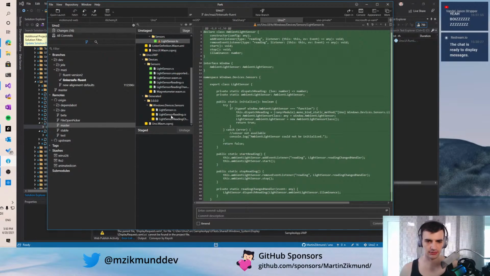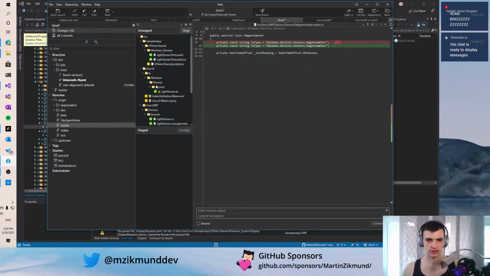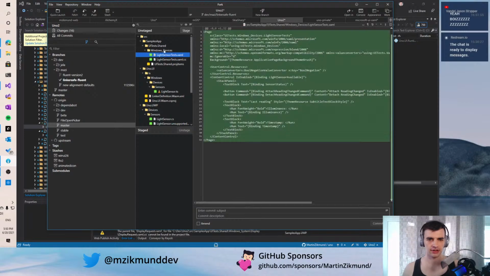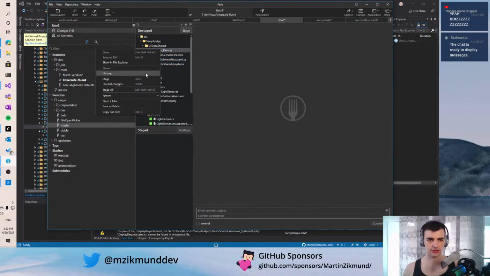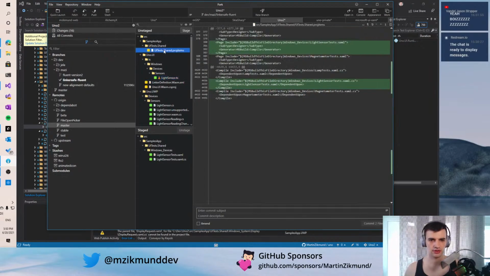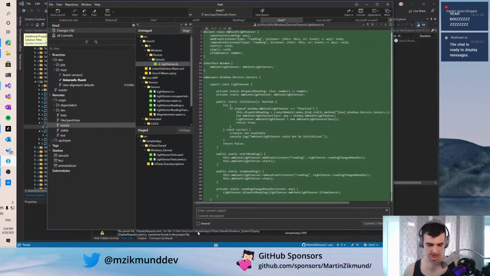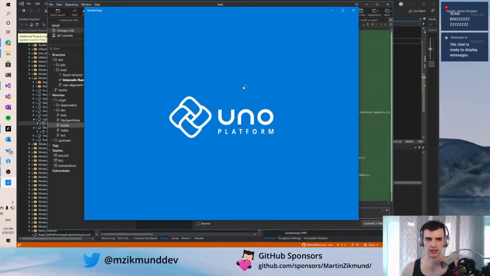Maybe I will start adding some of the finished code to a commit. So we have the test page. It's definitely going to be committed. We'll call it test light sensor, or maybe like this, light sensor sample. Let's first confirm that it's working before we commit it.